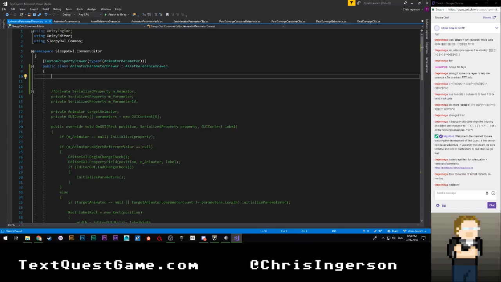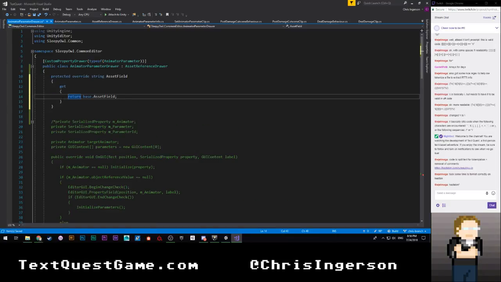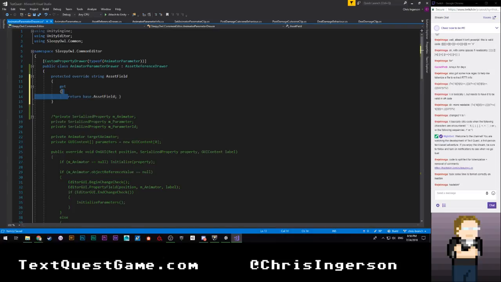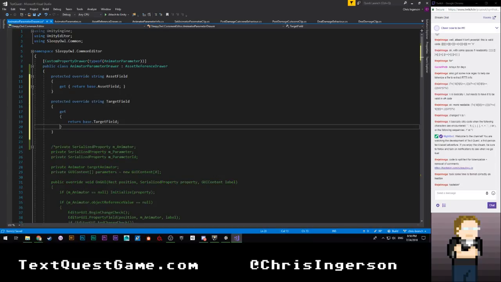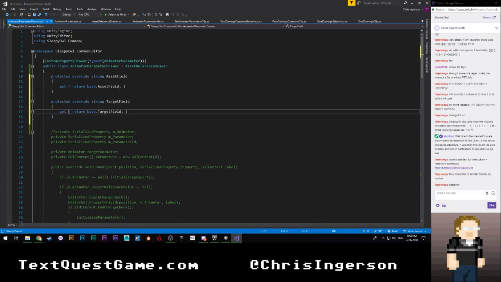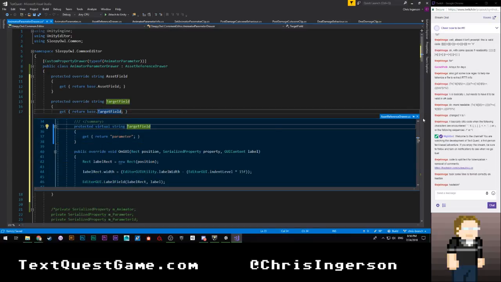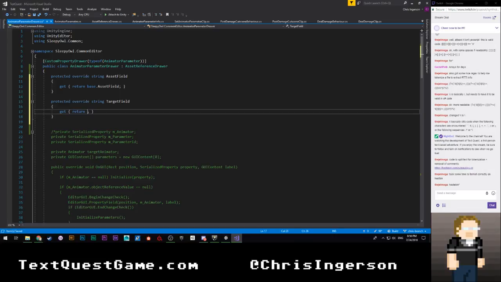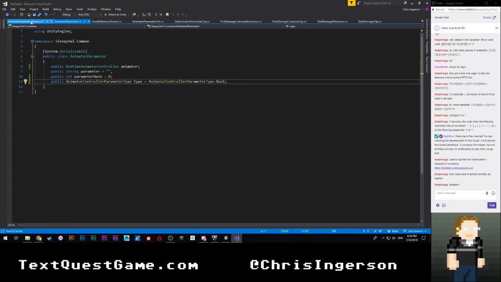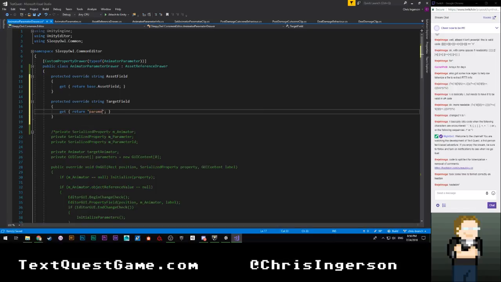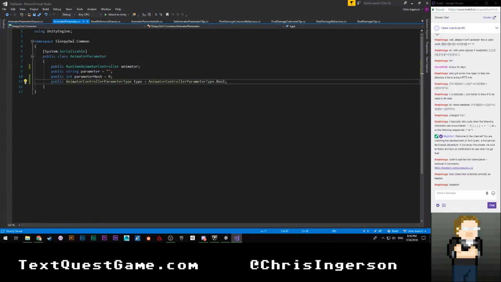But I don't really actually have to do much in onGUI because I'm already deriving from asset reference drawer, which takes care of like two-thirds of what I need to do. So I need to override asset field. And then I need to override target field. By default, these are just strings. By default, I believe target field is a parameter, which is not what we want. So we want this to instead be ID, right? Or parameter. Actually, let's go ahead and just make it name, I guess, and then hash.